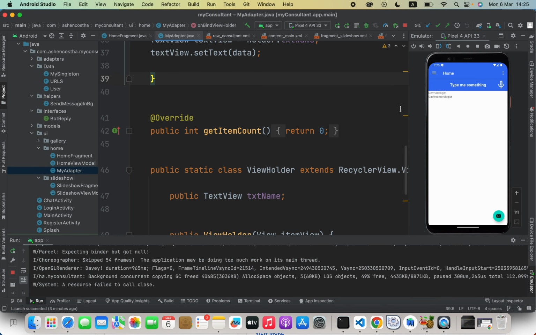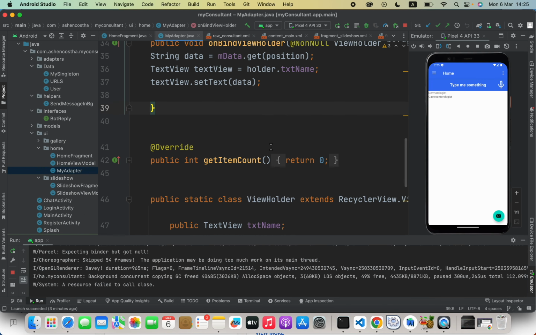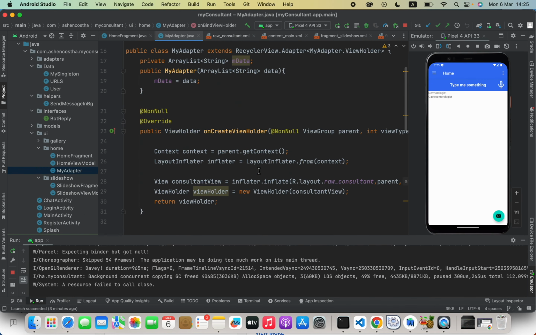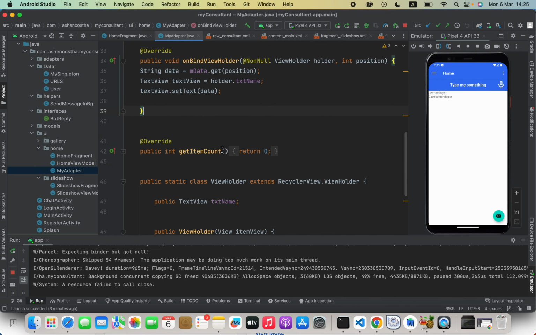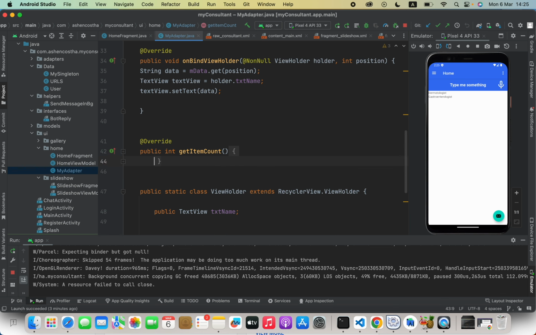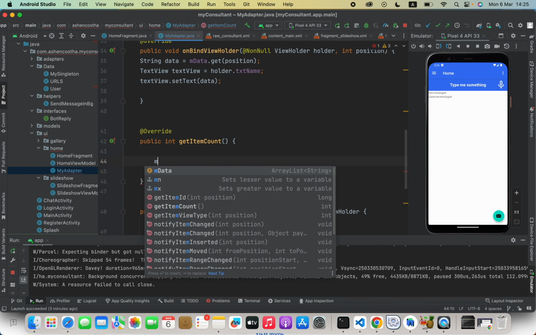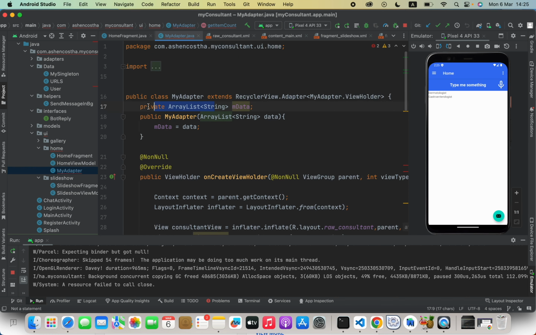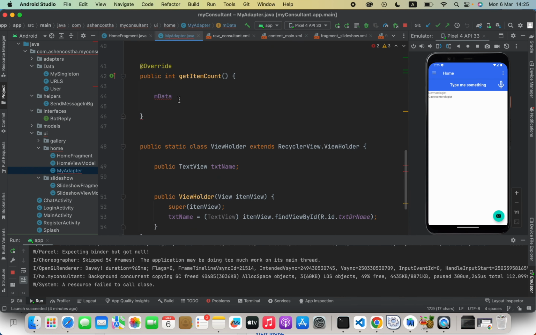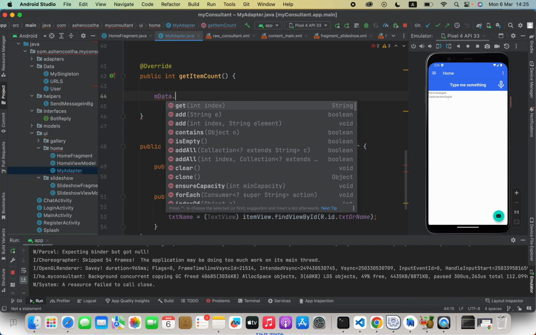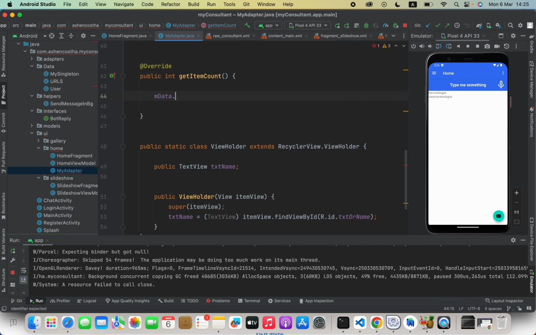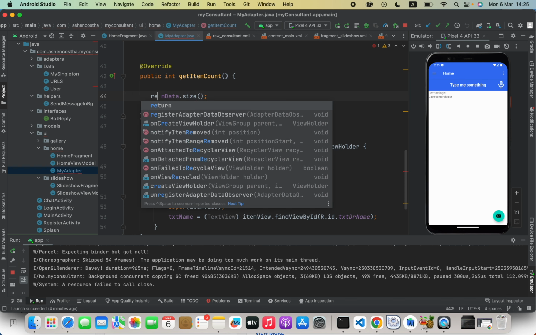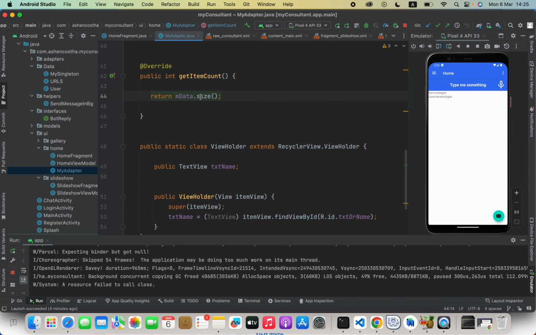Also I forgot to set the count of our view holder. Here you will see this method getItemCount. We can pass the mData, that is our array list, this one, dot size. So we have to return this. We can use the return keyword.